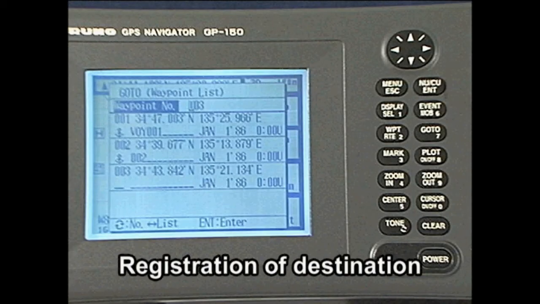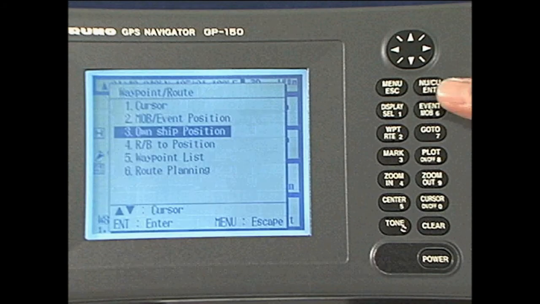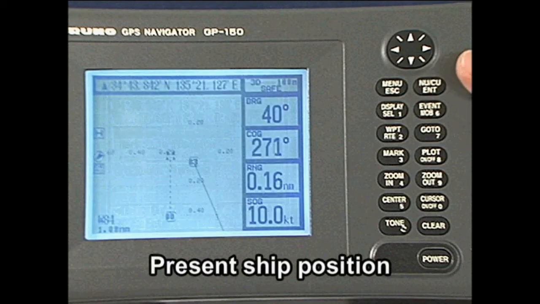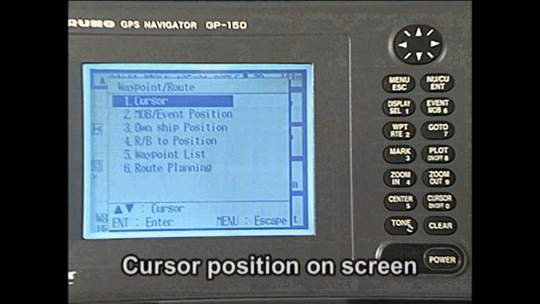The registration of the destination can be done using numbers from 001 to 999. There are 5 methods for registering a destination. Own ship's current position. The cursor position on the screen.